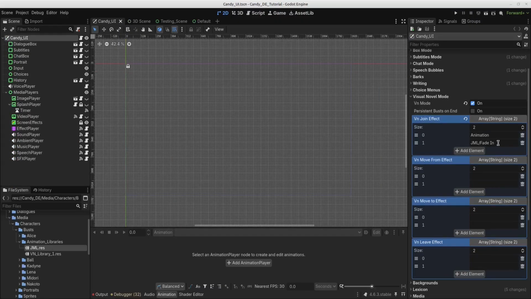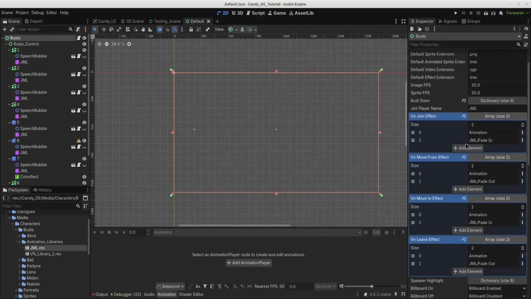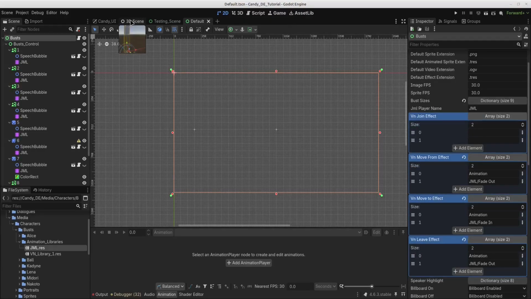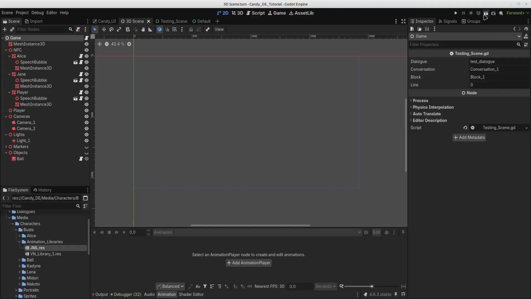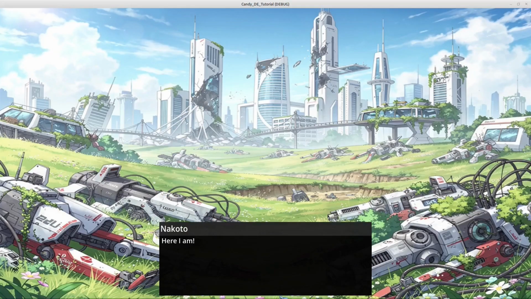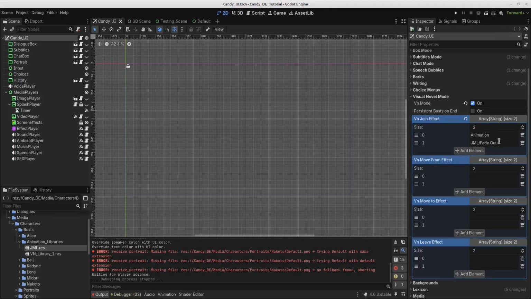Okay, let me show you here. I'm going to configure fade out for the join effect in Candy UI. And here, for the visual novel scene, I'm going to delete this. Okay? So now, when Nakoto joins, she should fade out. She's going to start visible and she's going to become invisible. It's going to be the opposite. See? Nakoto faded out because that's the default for Candy UI.